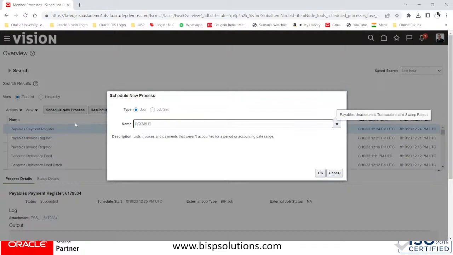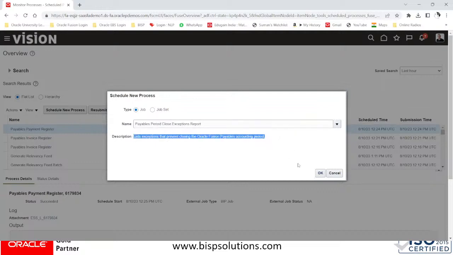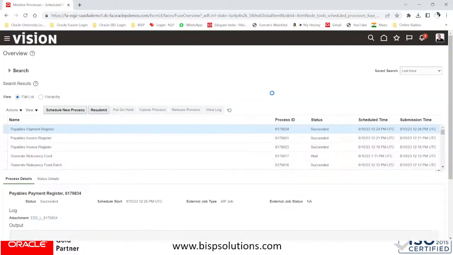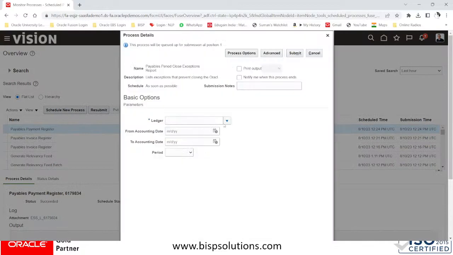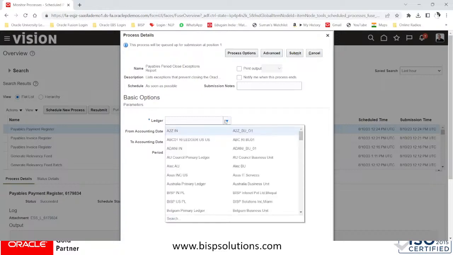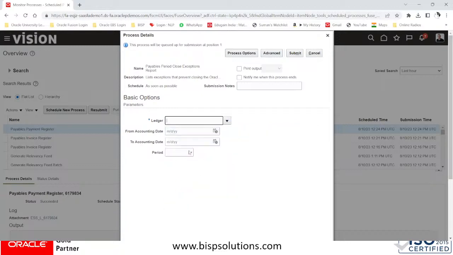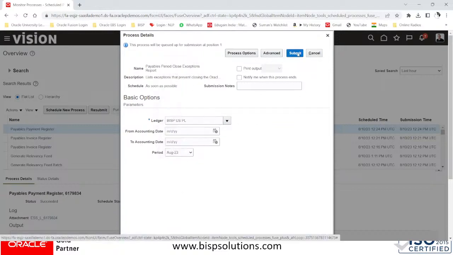That is payables period close exception report, list of exceptions preventing the closure of the payables account period, right? So select that. Select the ledger. So the ledger is my BISP USPL, and the period I am selecting as August, right? So submit the same.